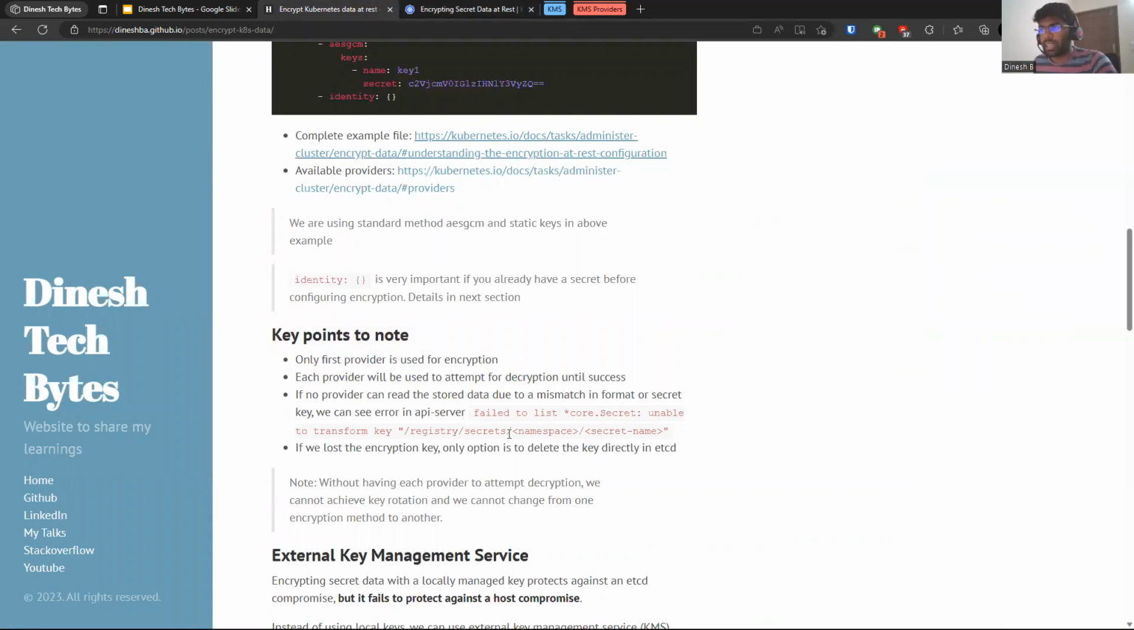So we will see this error in the API server. For example, if we lost that encryption key completely, the only option we have to recover from that case is to delete that secret, or delete that resource, directly in the etcd. So it is better to keep the encryption keys safe.